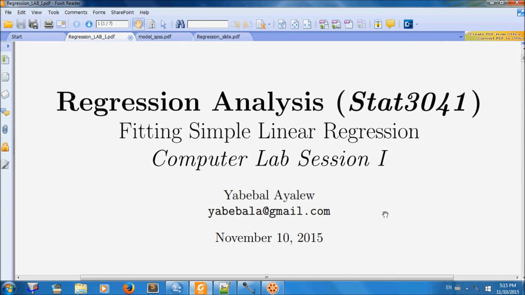The first topic is about importing a comma delimited file, or CSV file, to SPSS. The second topic will be calculating or getting the sample correlation coefficient and testing hypothesis about population correlation, and visualizing the relationship between two variables using a scatter plot. And the third most important topic of this tutorial is fitting simple linear regression.